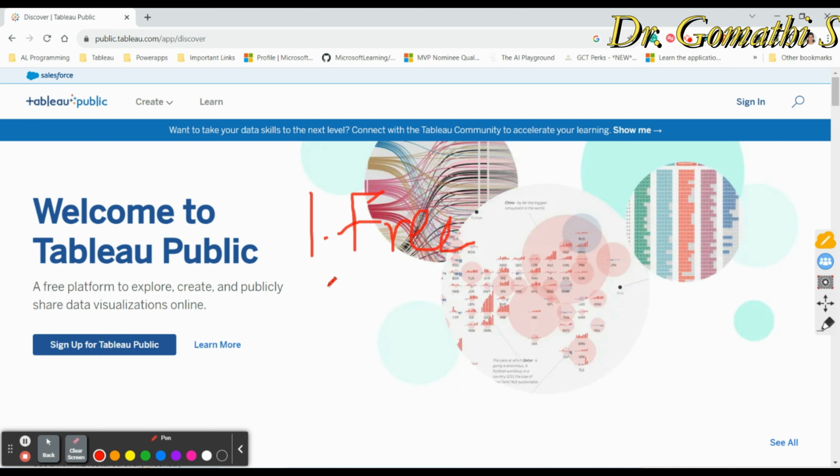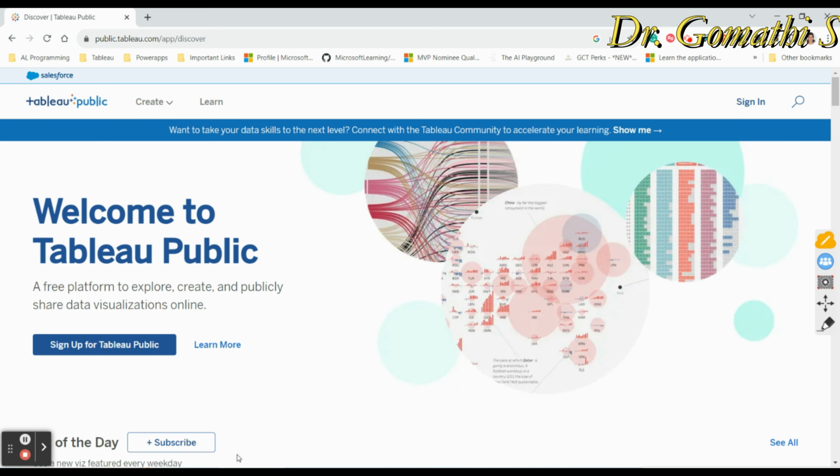If you are using Tableau Public to visualize your data, don't use your company data. You can just try with sample data, which is available in many data resources like Kaggle or the UCI data library. Then you can understand how Tableau works, and then you can buy Tableau Desktop.